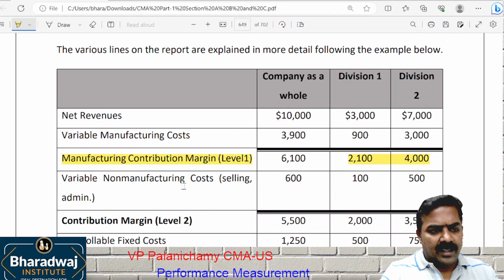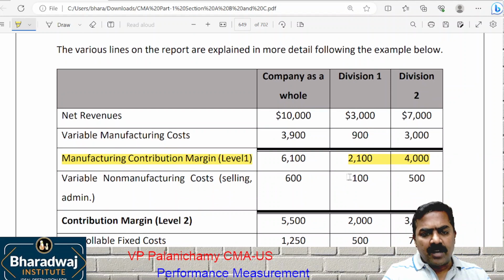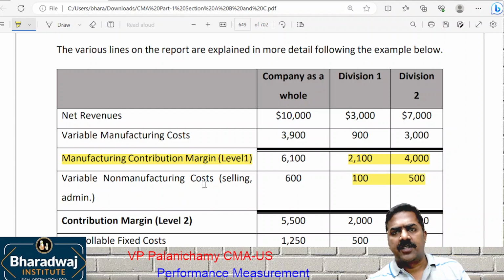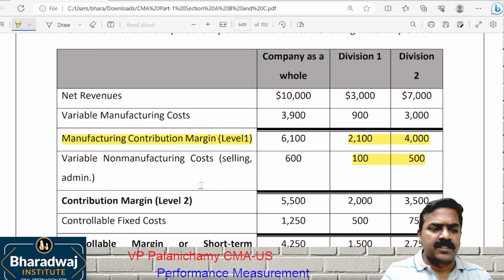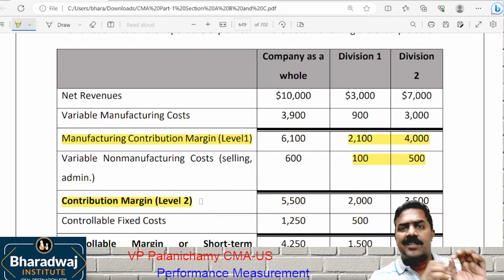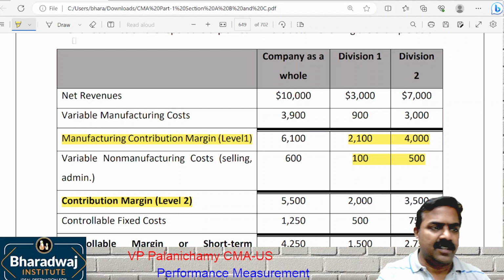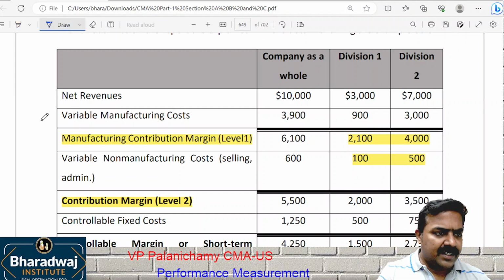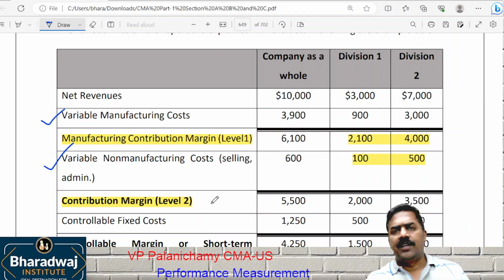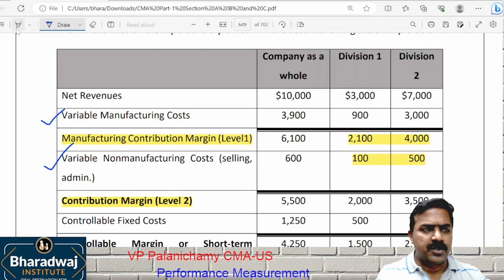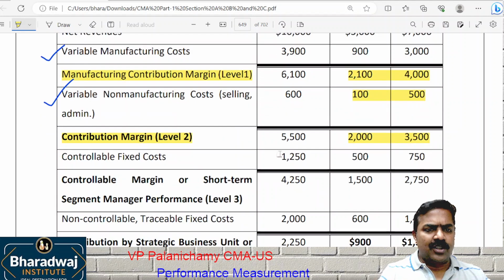Then eliminate variable non-manufacturing costs. Non-manufacturing cost may be administration related expenses, selling related expenses. This is called contribution. Contribution is nothing but sales minus all variable cost. Clear? Deduct both variable manufacturing cost as well as selling and distribution cost. You will get which one? Contribution. Then controllable fixed cost.